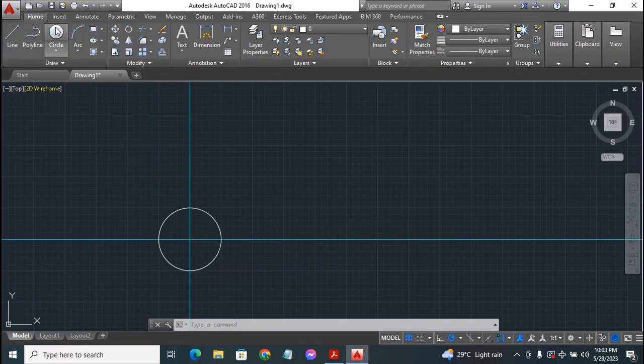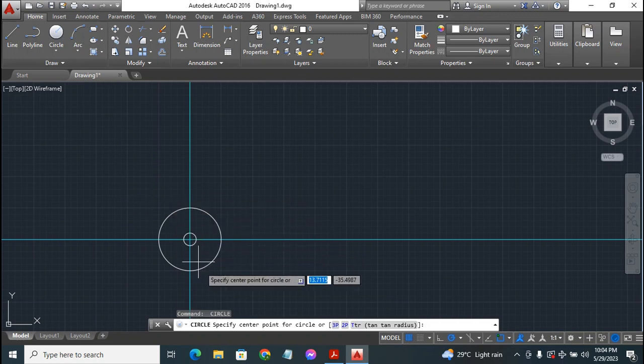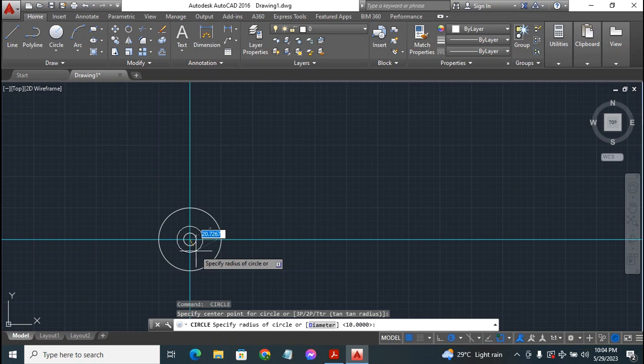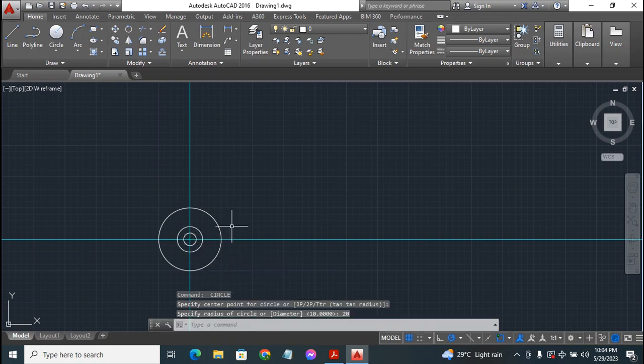So go to the Draw ribbon, click on Circle, then ensure your cursor locks to the point of intersection of these construction lines, then radius 10. That's it. Then press the spacebar on the keyboard to re-enter the previous command. Ensure the cursor locks to the center of the previous circle, then radius 20. All right, then press enter. Now that's the smaller circle.